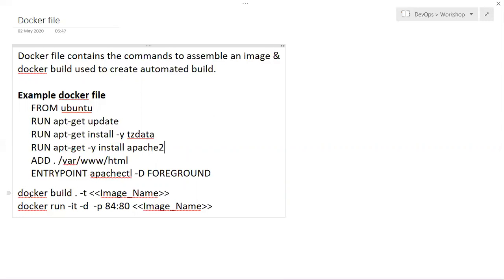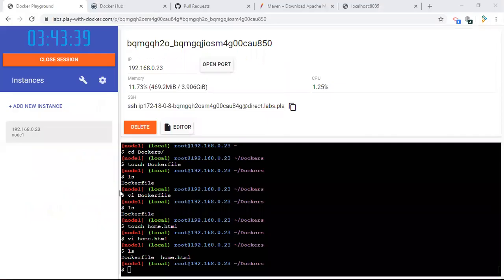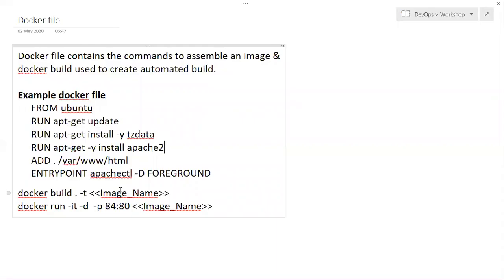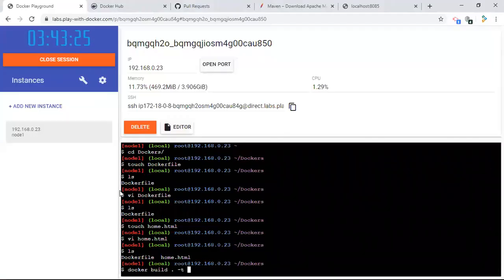The syntax is docker build, dot means current folder, then -t, then the image name. You can give your own image name. I'm going to use docker build . -t and the image name. In this case I'm going to give the image name as jmrias Apache with Dockerfile. Okay, so now I have executed this command.